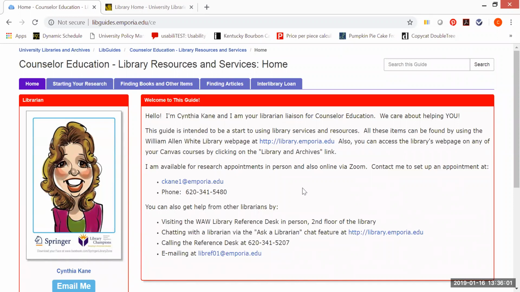I am available for research appointments. If you are taking classes on the Emporia campus, you're always welcome to stop by and see me in the library and also make an appointment with me. If you're taking classes over in the Earl Center, I'm also very happy to come over to the Earl Center and visit with you about any research needs that you have.